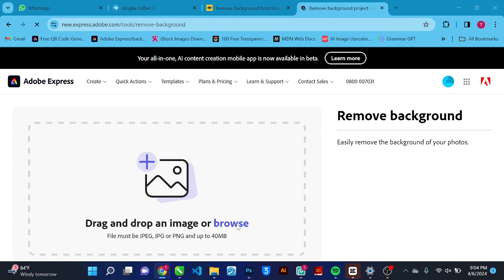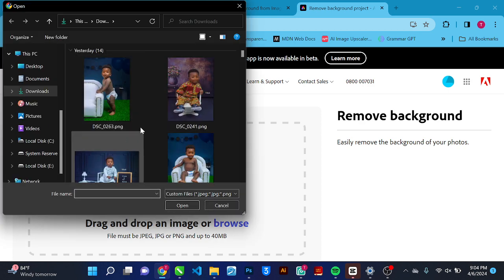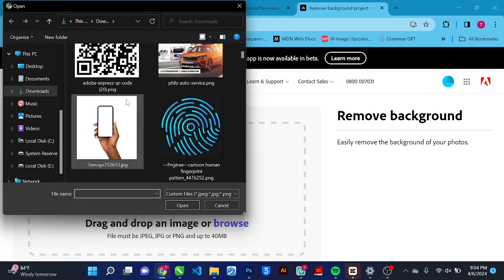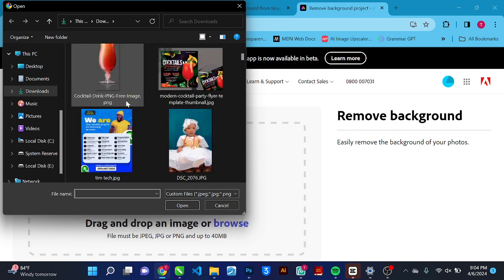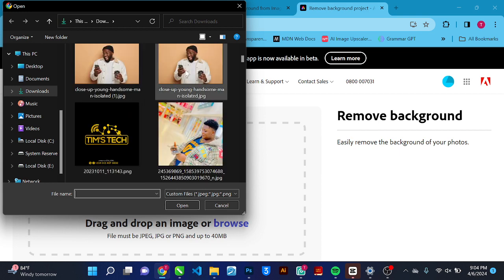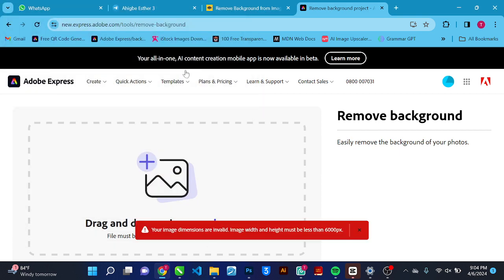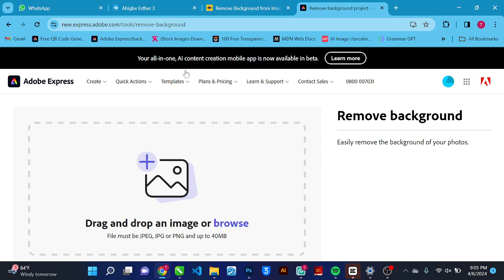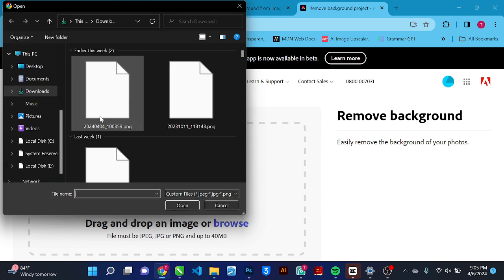So you're just going to click on that drag and drop image, this one here. Click on it, and it takes you to your browser. So now we are going to open another image, which is this one, and we're going to remove the image background. No, that image you told me is too large, so I'm going to select a smaller one.